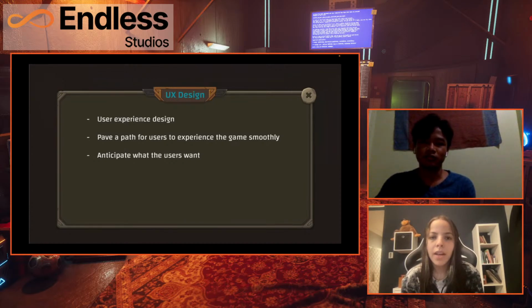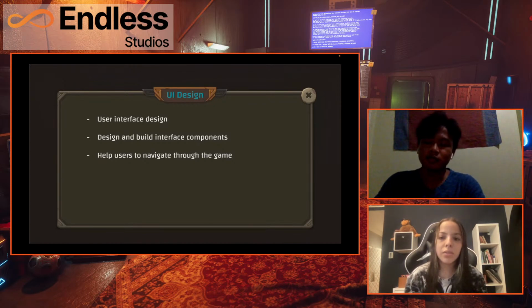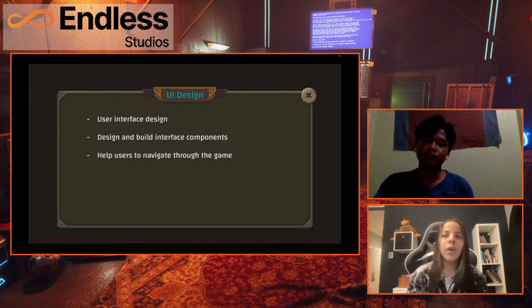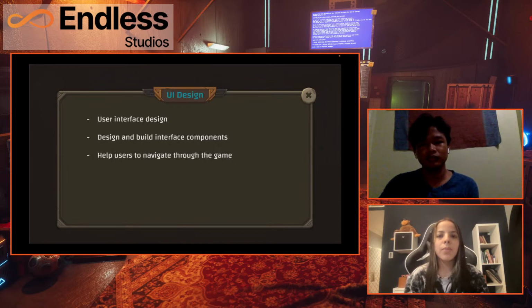what the users want. Now, this is a little different from user interface design, which focuses on the feel of the interface. User experience is more focused on the user, on the journey of the user, but user interface design is focused on the design and build of interface components. While they both always have a user aspect to them, they address certain niches that will make your game better as a whole.